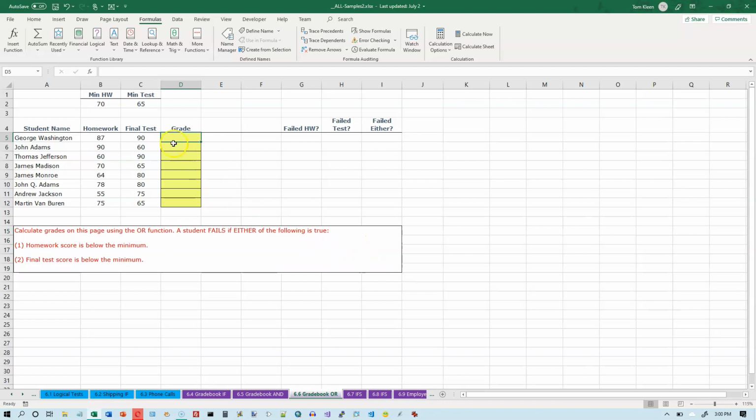So what we have here is a grade book, and it's really simple. We've got 2 grades for each student, and the rule is they have to pass the homework by having a score of at least 70. And they have to pass the test by having a score of at least 65. So we're going to compare everybody's score to the numbers up here.